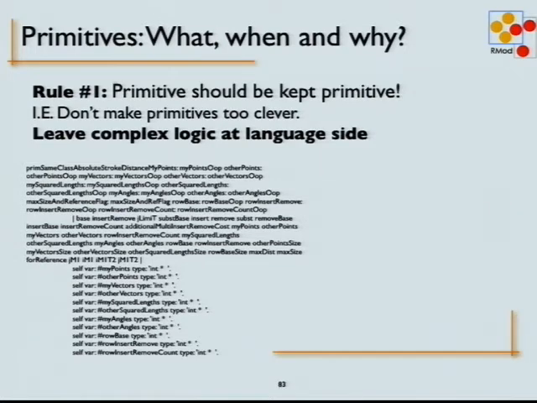Keep primitives primitive. Don't let complex logic into the primitive. Don't make them too complex, because it will become your own pain. Nobody will be able to follow you. Nobody will be able to read the code you produced, and then as a result, nobody will use your code. That's as simple as that.